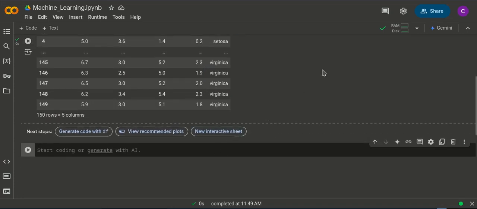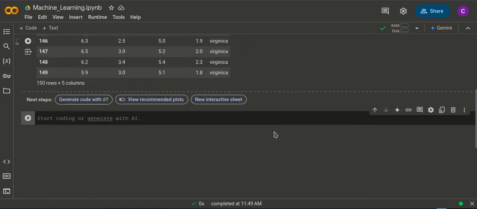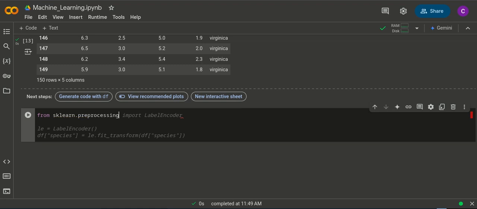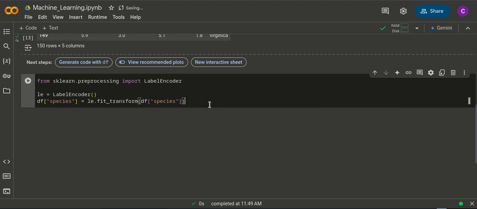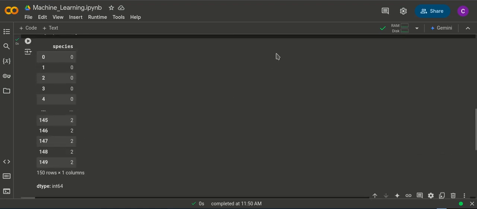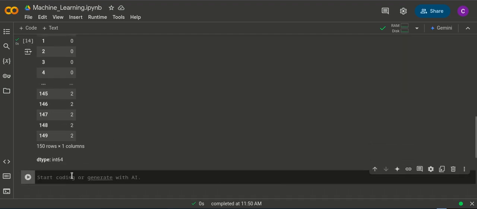So now one thing we have to do is to convert those species into numerical format. For this task we are using sklearn's label encoder. So let's visualize the species. Yeah, you can see they are in numerical format.